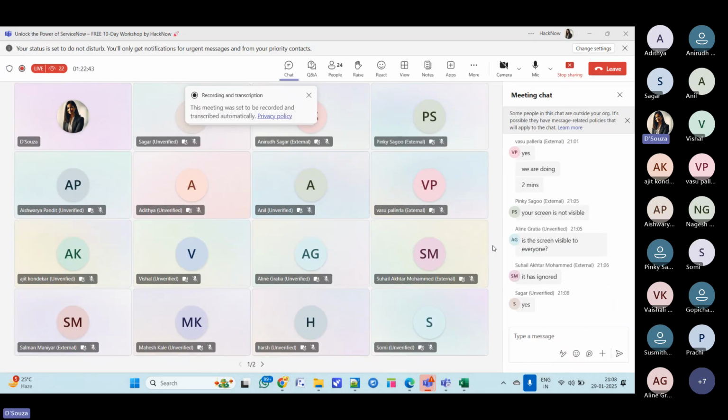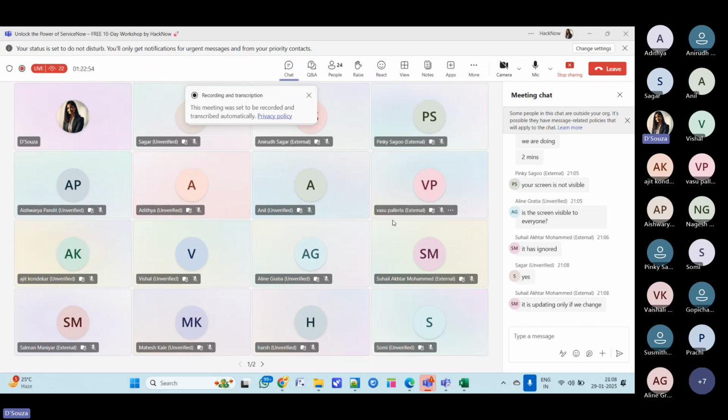Are you able to do this? It has ignored, yes. Okay. So this is something about the transform maps.